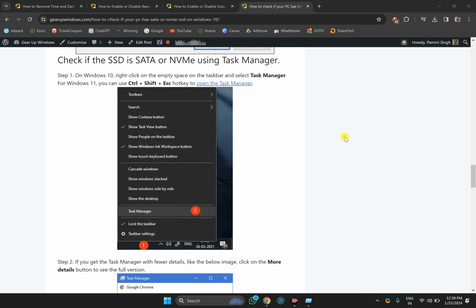In this video, we will guide you on how to know if your SSD is SATA or NVMe on Windows 11 or 10 using Task Manager. For this, first right click on the taskbar and select Task Manager.